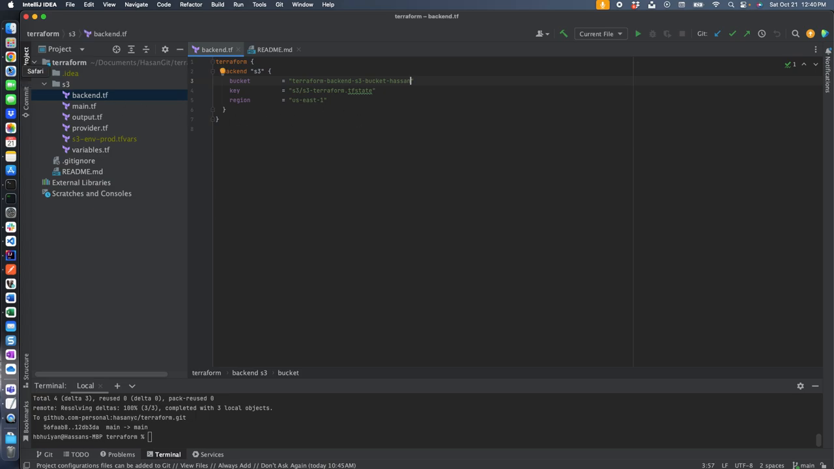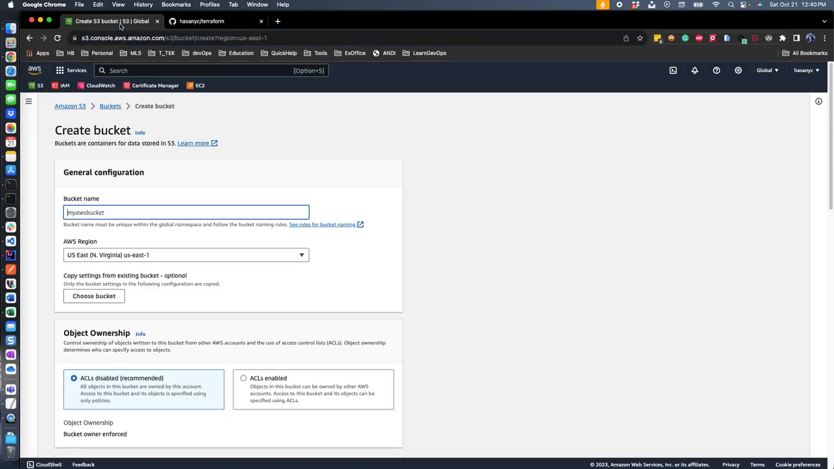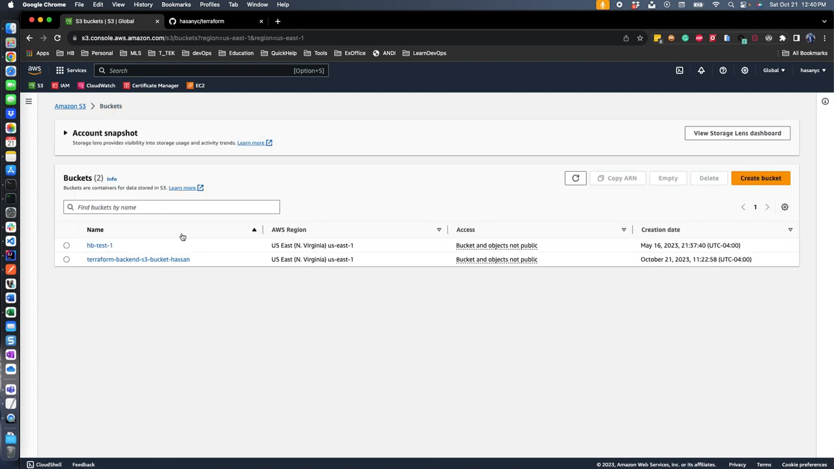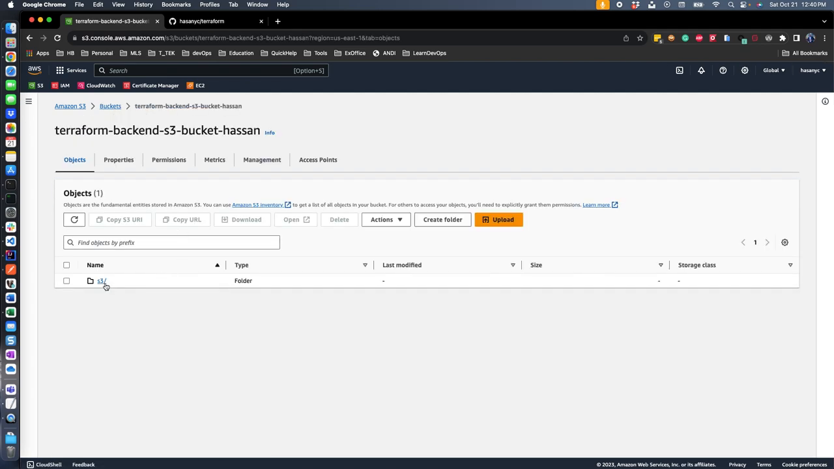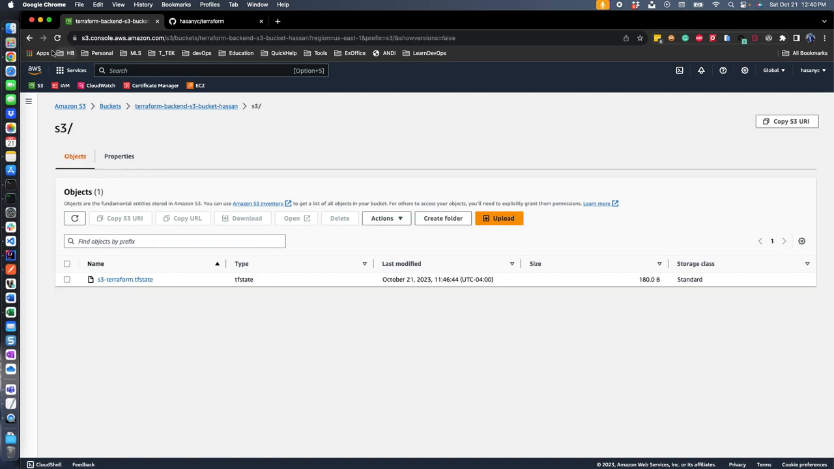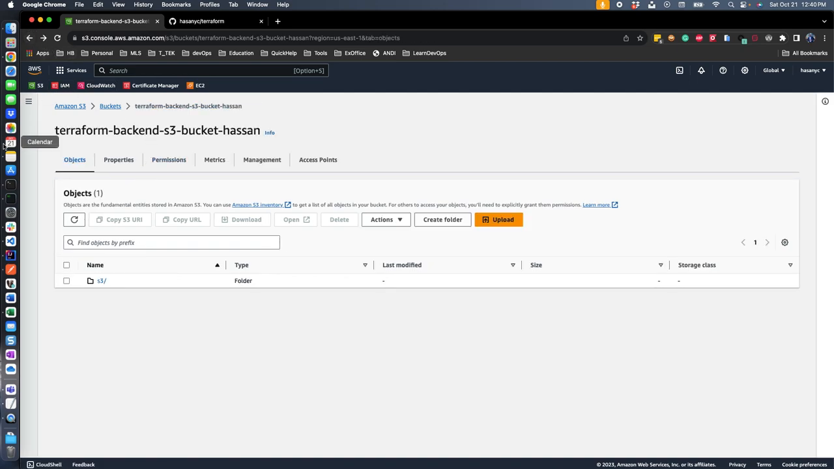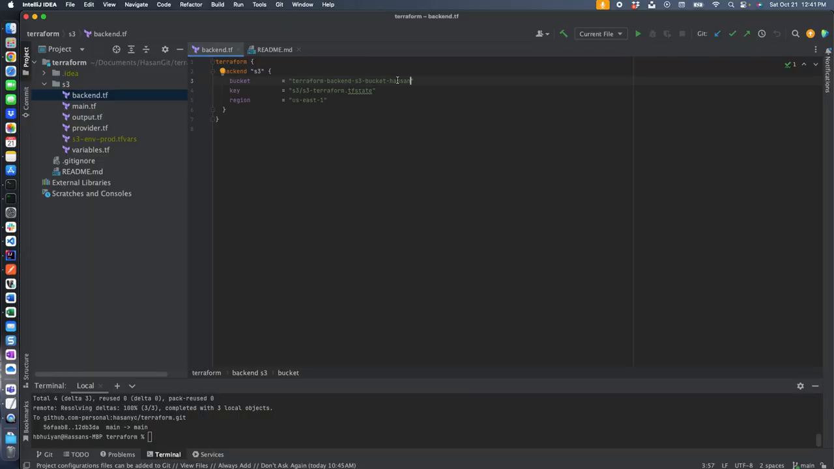I created a backend bucket in advance, manually, because it's a one-time thing. Under the bucket I have the S3 folder in here. The bucket is already created, so if you use my code, all you have to do is create your own bucket and replace the bucket name in here. You don't need to change anything in line number 4. Line number 5 you might need to change, because it depends on which region you're working in. I'm working in US East 1.